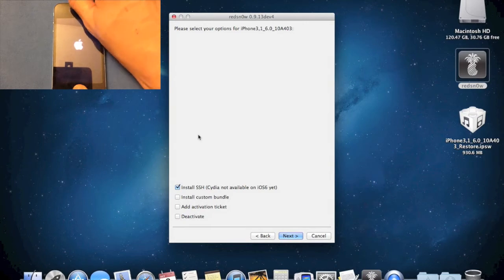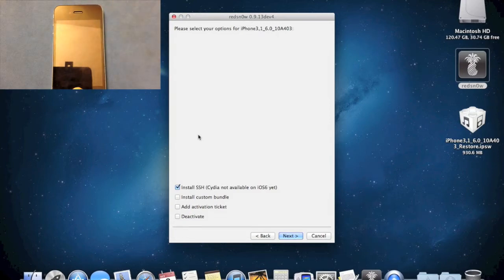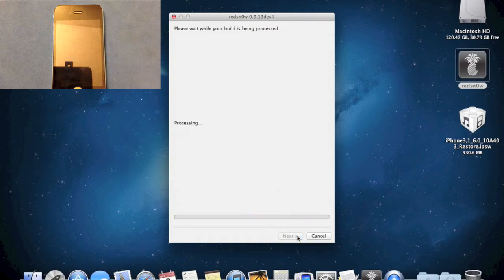One, two, three, four. So you're going to go ahead and do that again if it comes up in recovery mode. One, two, three, four, five, six. Go ahead and let go of the power button. Keep holding the home button. And then you're going to press next in Red Snow.